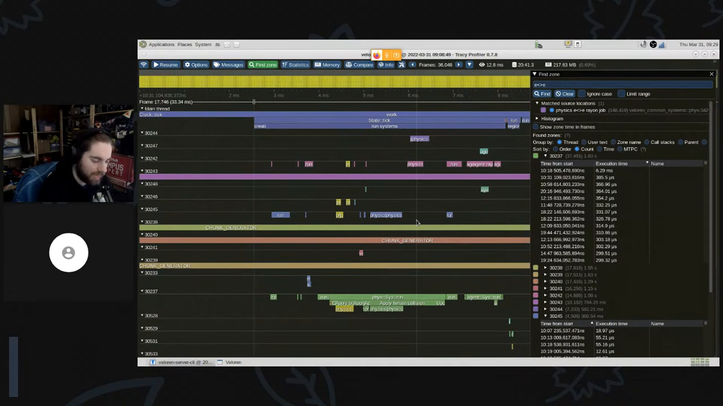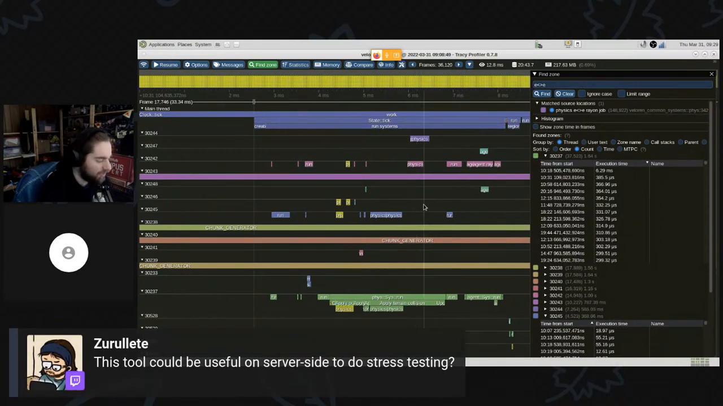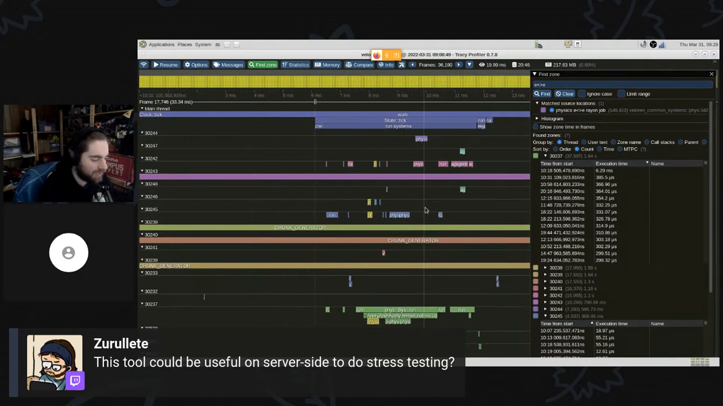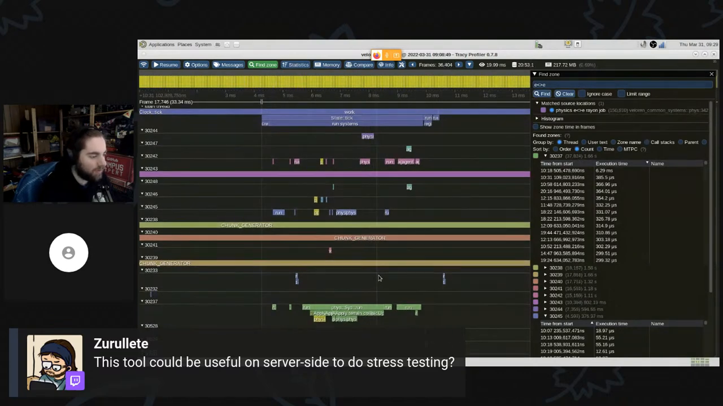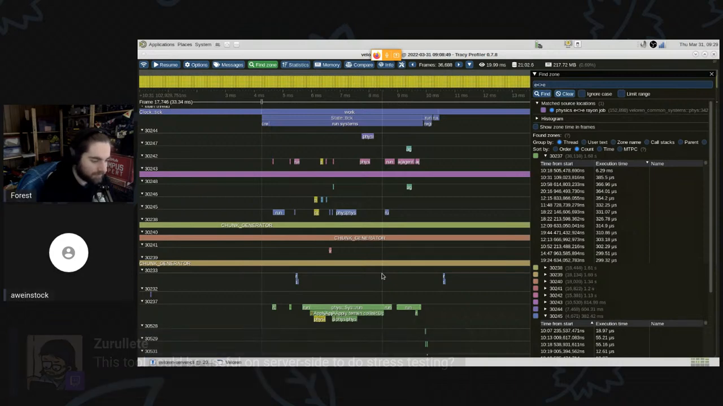And then just one question from chat. This tool could be useful for server side to do stress testing. Yes. That's sort of what we're doing right now: we're taking a look at our multiplayer server and seeing, in each tick, what is taking up a certain amount of time, how it breaks down, and how systems interact with one another. I'm not sure if there's an additional part of that question. It was mostly a clarification.